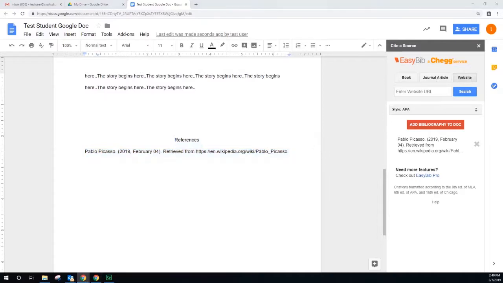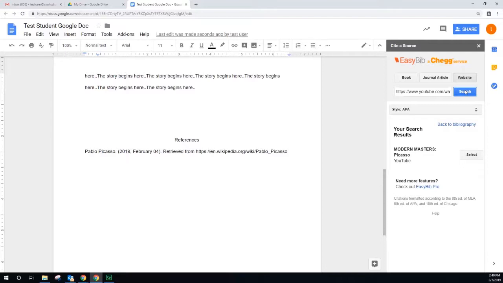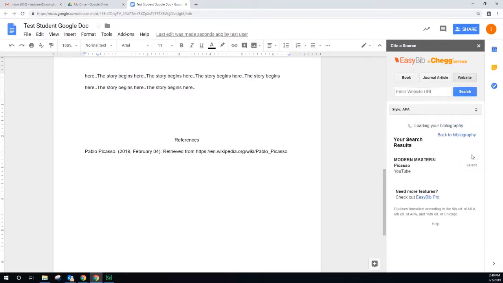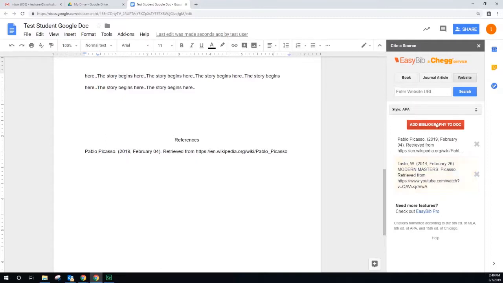You can also do the same thing for YouTube videos. In this example, I have a YouTube video. I'm going to keep the same APA style and I'm going to search for the video. You can see that I have the video right here from YouTube, selected, and then Add Bibliography to Doc. This will keep adding the references to your Google document as needed.